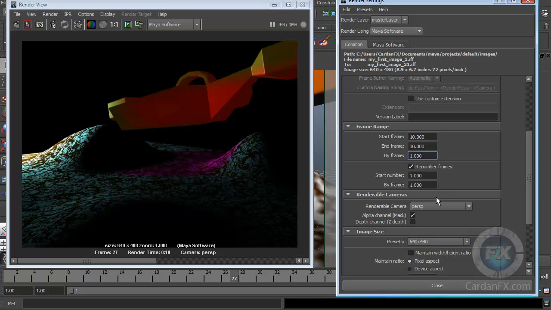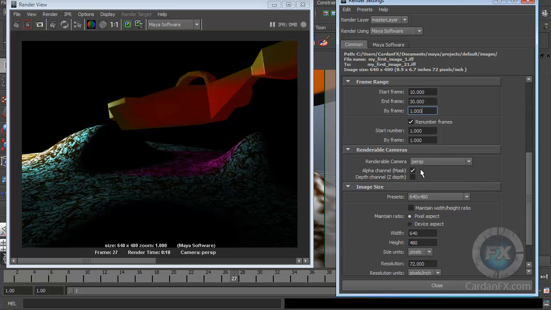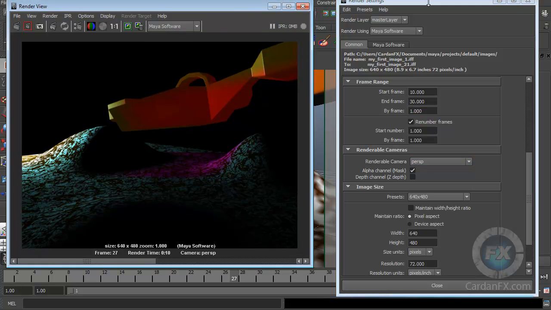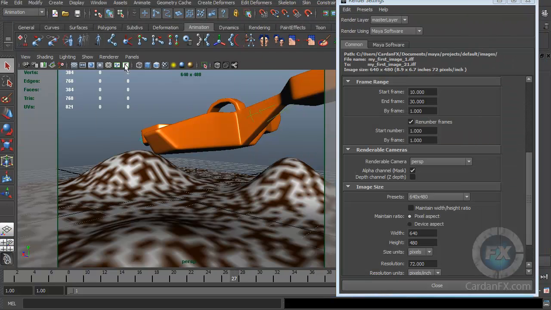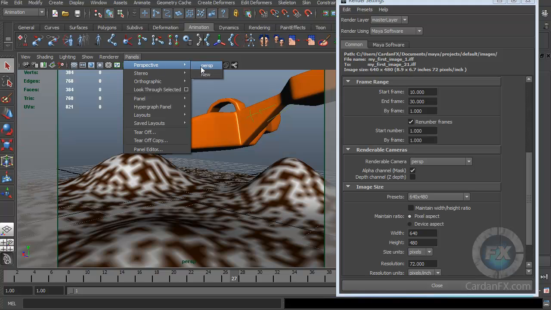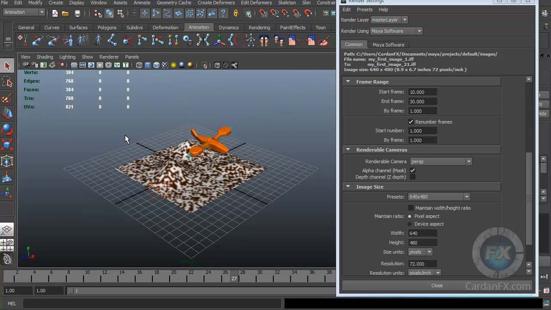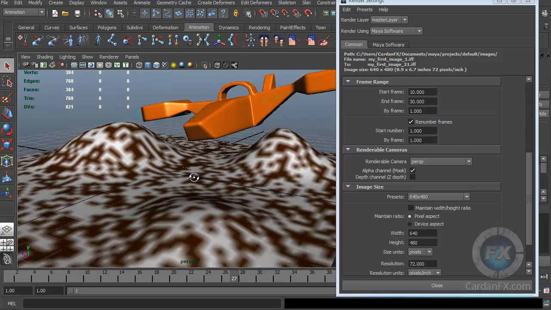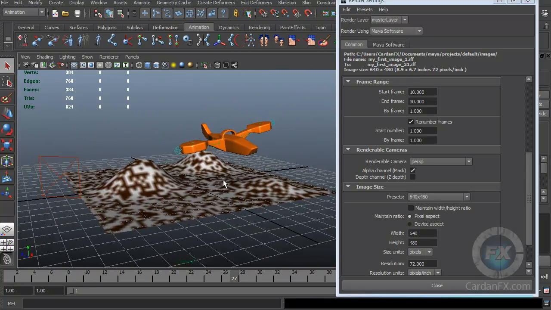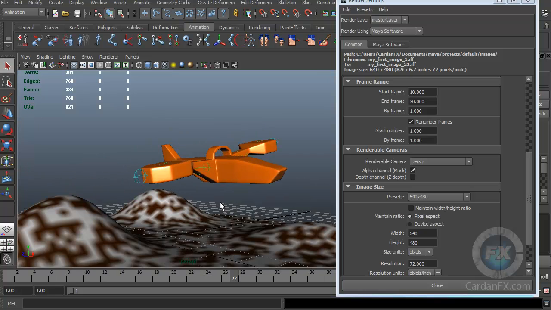Now we have something here called the renderable camera, where you can actually specify what camera you want to use for your renders. In this case, I am using only one render camera. I can go here to panels, and you can see I have perspective, and it's the same name that I have here, persp. Now I can click on new, and that will create a new camera, and now I can come here and move this camera, which is actually a completely different camera.